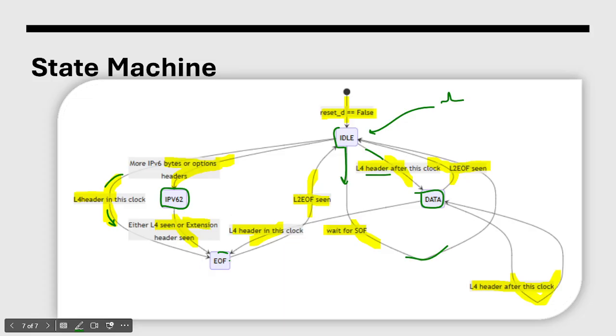Now, once you get the EOF, obviously if the end of packet L2 EOF is seen where the packet ends, you go back to idle. And same here, if you see from data, if L4 is seen in this clock cycle, you are waiting for L4. As soon as you get L4, you wait for EOF. But if you have found L4 and you found L2 EOF at the same time, then you just go back to idle because you're done, right? And you'll wait for the next packet. So essentially, this is the state machine, right? And so I think this is all that I have in the slides.